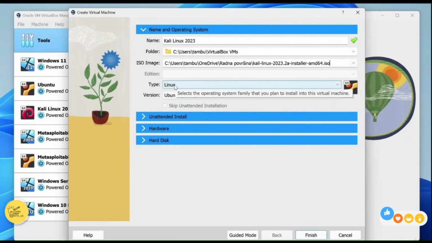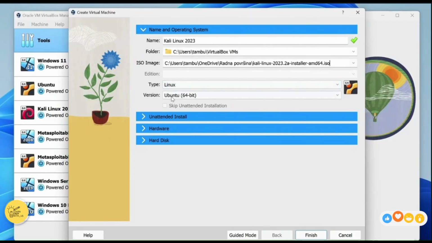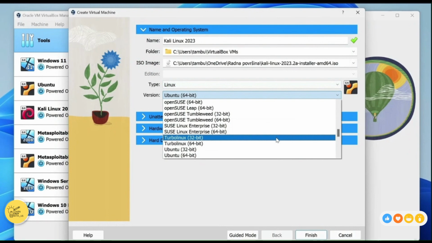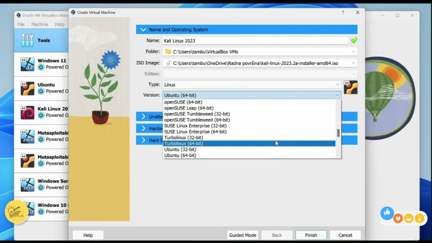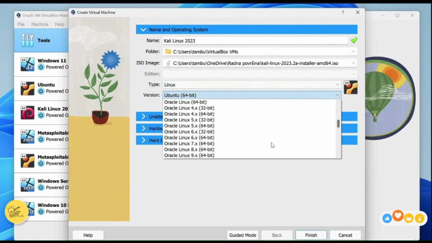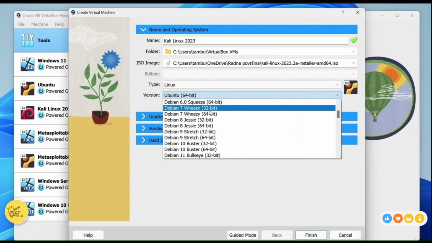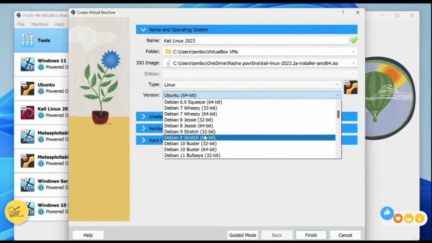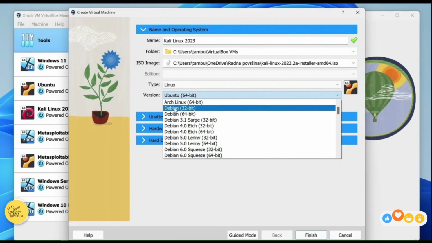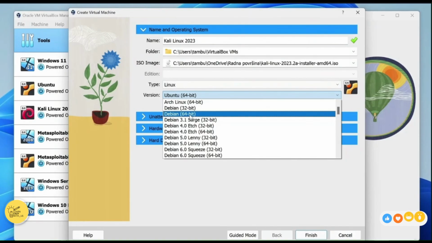Under type, we want to have it set to Linux. And under the version, if you remember from the Kali Linux official page, it said that it was a Debian-based operating system. So ideally here we want to find Debian operating system, which is right here. We can see that it has a bunch of versions, but we can simply just choose the regular Debian 64-bit.